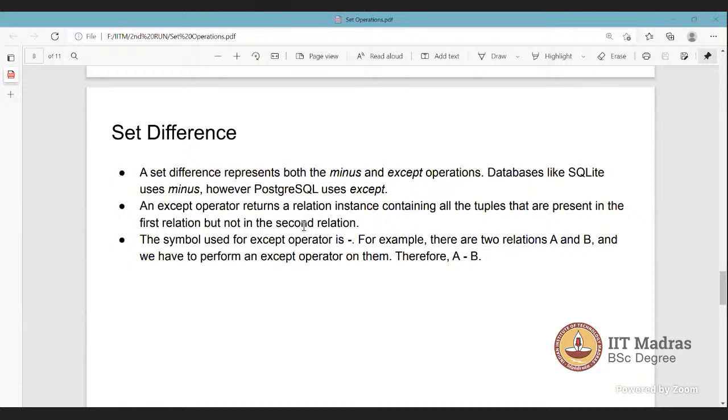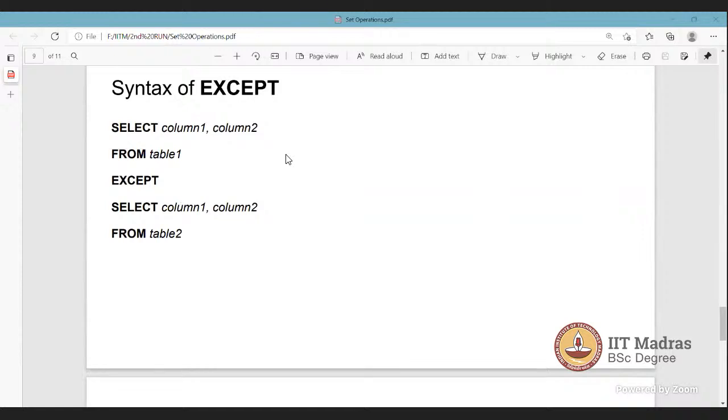What an except operator does is return a relation instance containing all the tuples that are present in the first relation but not in the second relation. What it means is that it returns those tuples which are present in the first query but do not appear in the output of the second query. So this is the syntax of except. It is very similar, we just have to replace the union or intersect with except. So yeah, this is it.